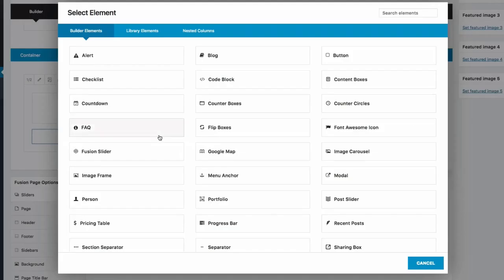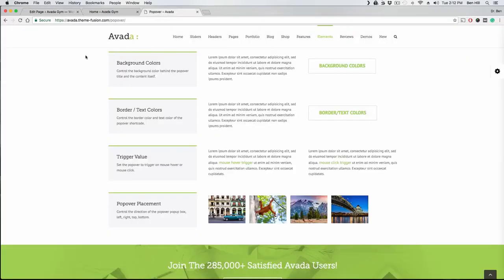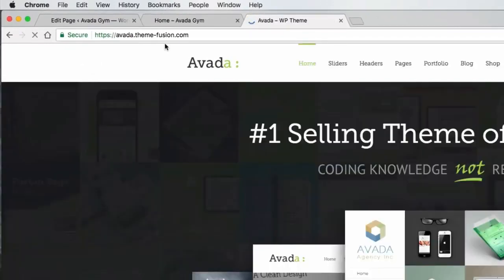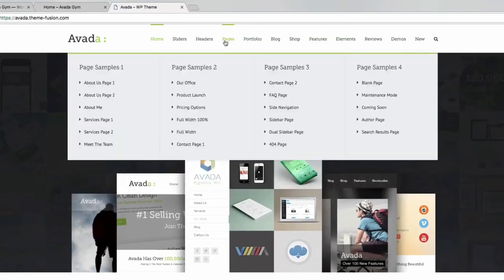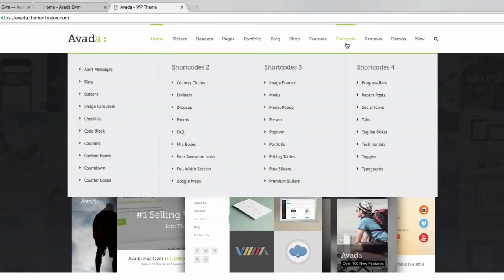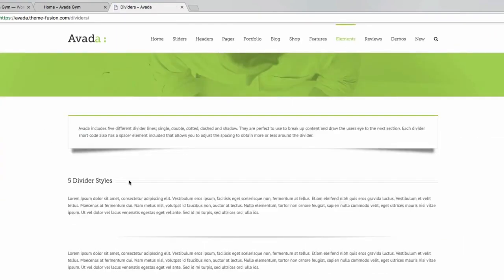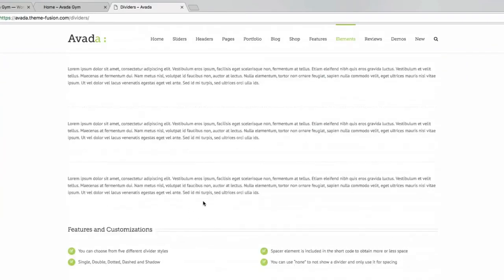Now, if you have any questions about any of the elements right here and what they do, what I really suggest is you go to the Avada, the Theme Fusion right here, and check out their demo site, because you can click on all these different elements and pages, and it'll give you a ton of ideas of how to get everything set up. It'll show you what the different elements actually do. For instance, just dividers. You can see all the different dividers that they have right here and what they look like.